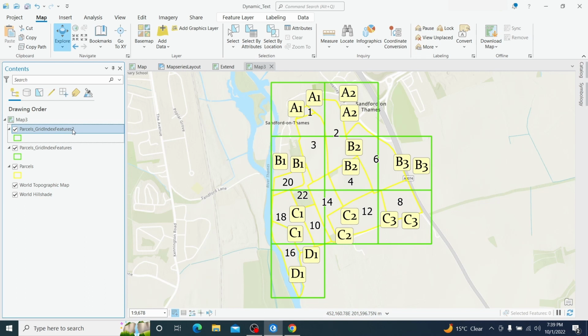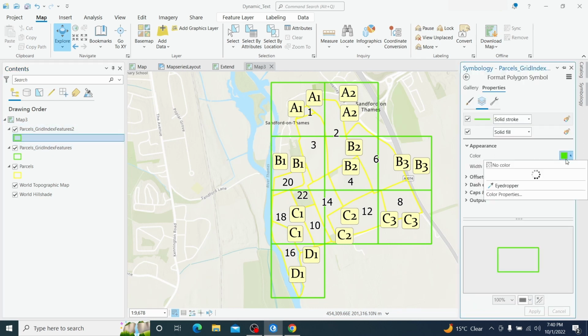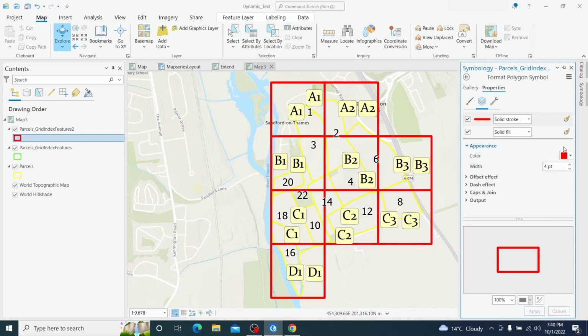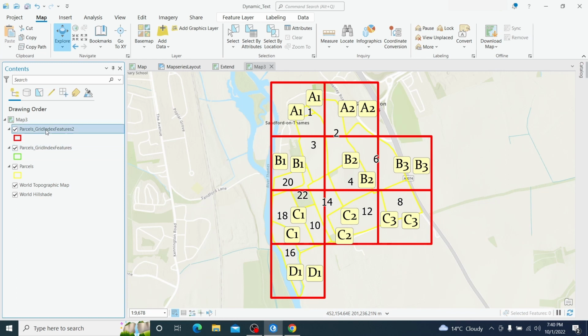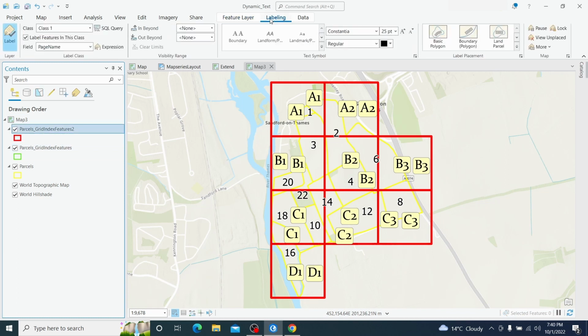I'm going to rename the first one with number 2 just to have a separation from the previous one. And I'm going to change the color of this layer to red, and the width of the line will be 4 points. Now I'm also going to remove the labeling, because we see that we have two labels, since we have two layers.